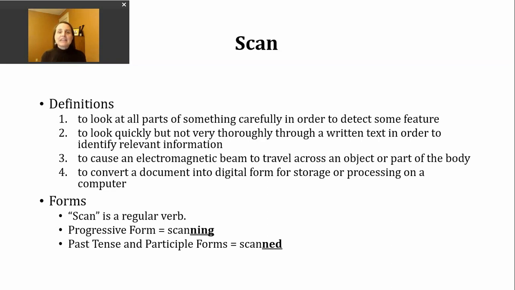A second meaning for scan is going to seem really contradictory. It's going to seem like the opposite, but it means to look quickly, but not thoroughly through a written text in order to find or identify important information.